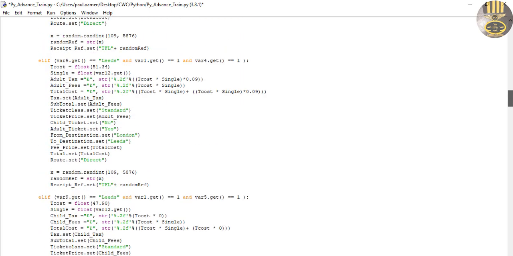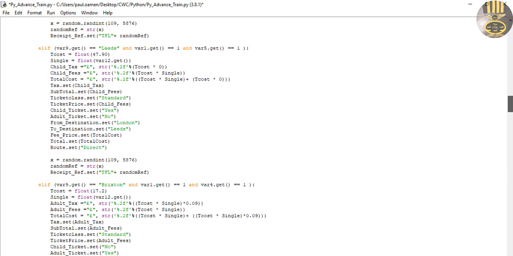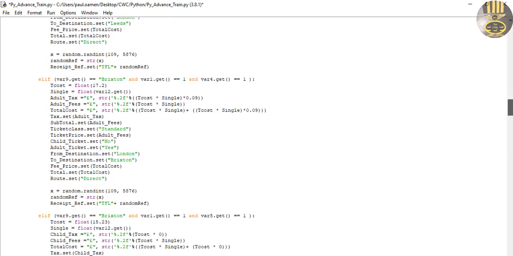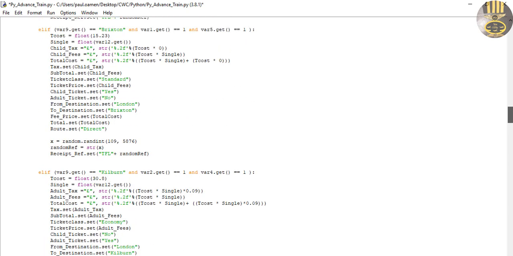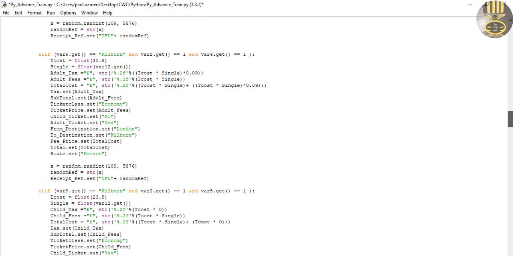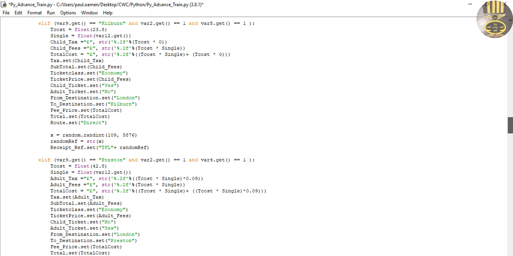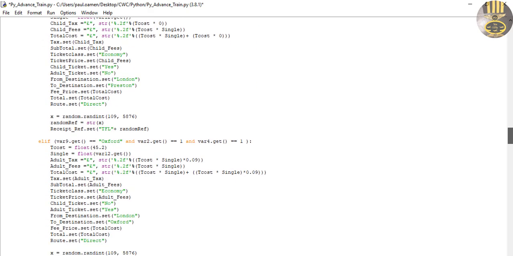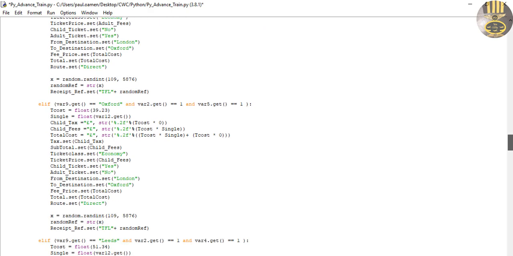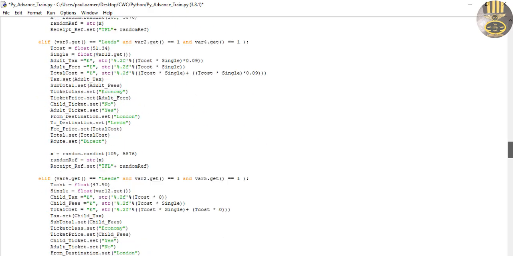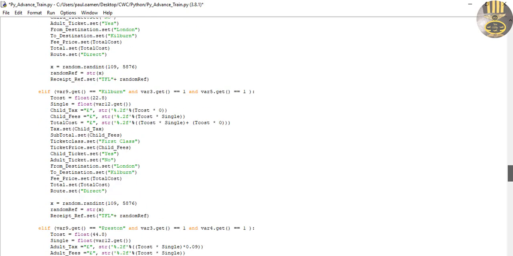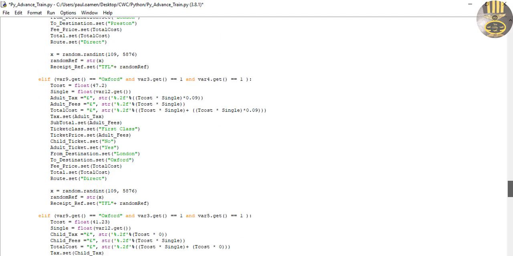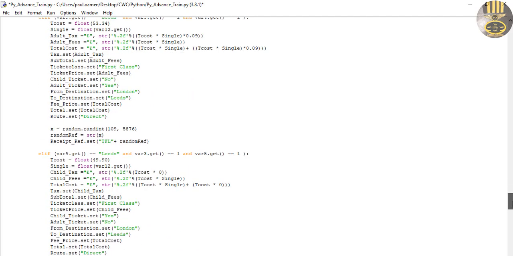And the different options. As for leads, that's leads again. Different option or different selection for the end user. That's Kilburn again. And you just change it around, that's all you need to do. And that's all there is to the function definition for the travel cost. And that is it. It's very long, that's why I had to speed this up.